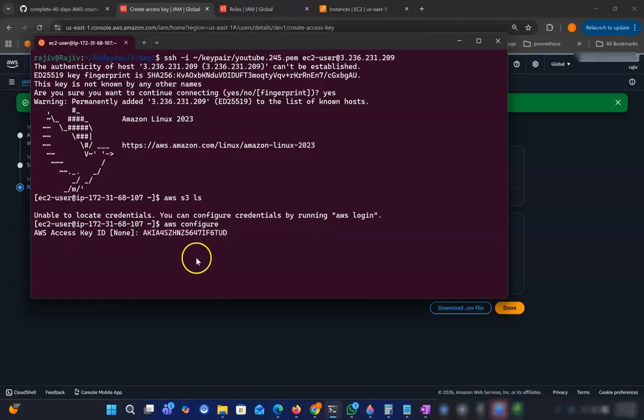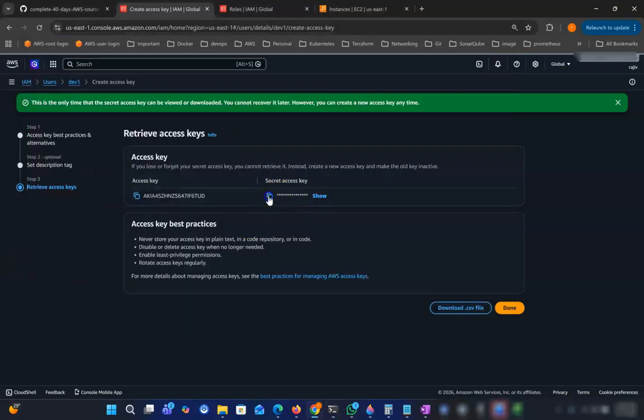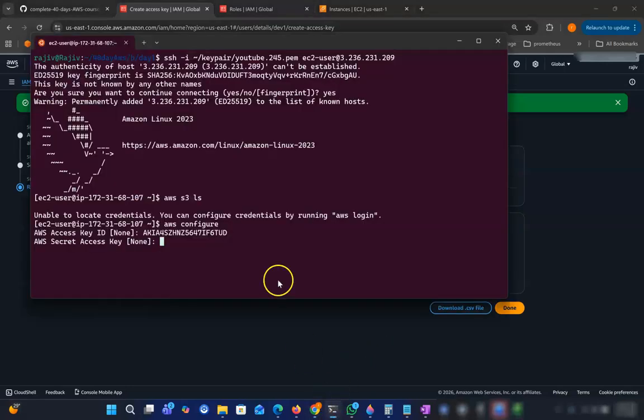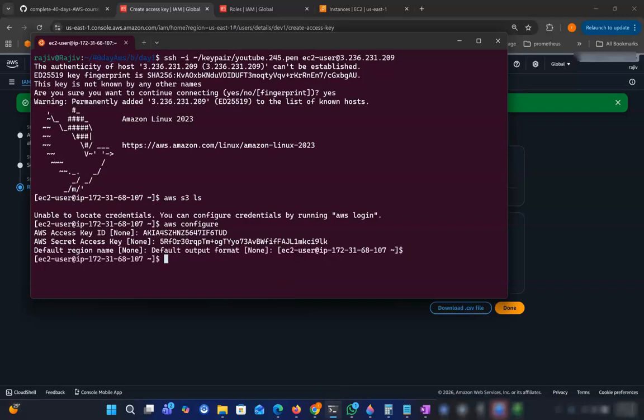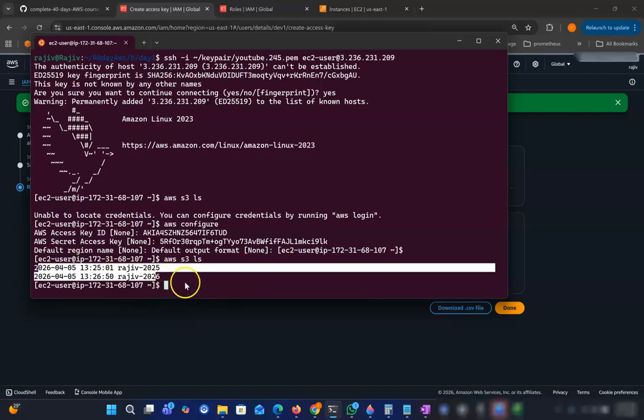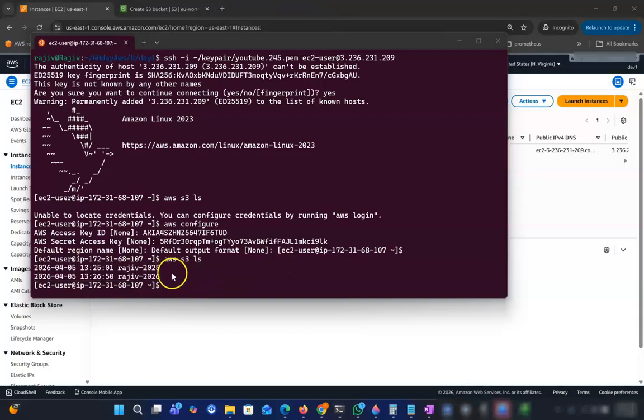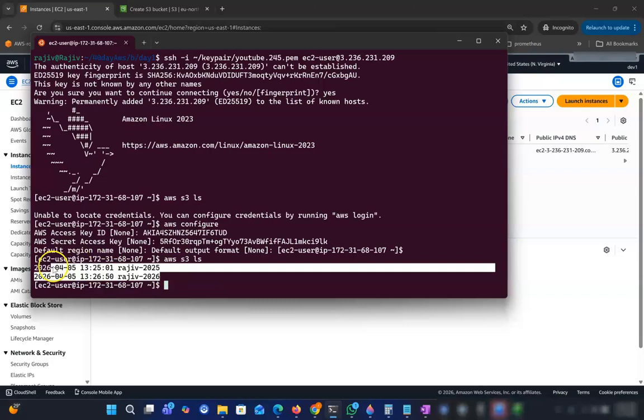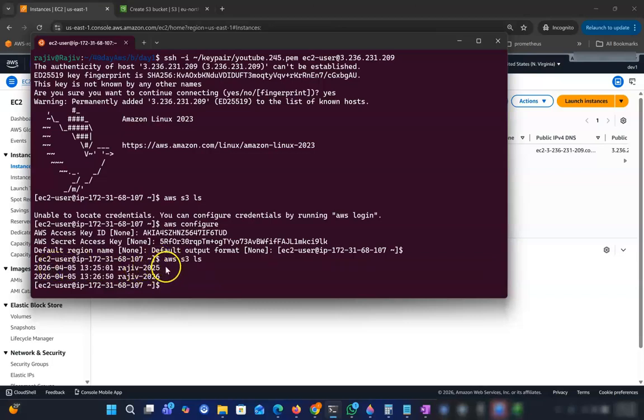It will ask for the access key, type this one, copy the secret access key, then you can put none. Now if you type ls, here it is showing this user can access. So this user is able to access this because we added that policy to this group.